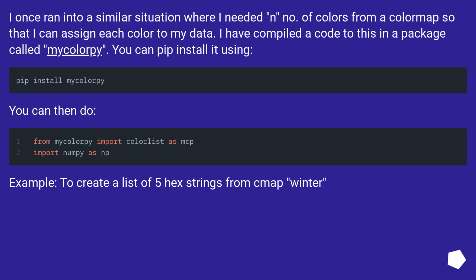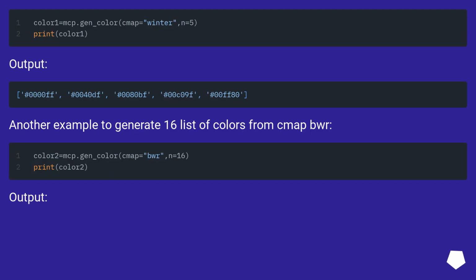You can then do this, for example, to create a list of 5 hex strings from the map winter. Output. Another example to generate a list of 16 colors from the map bwr. Output.